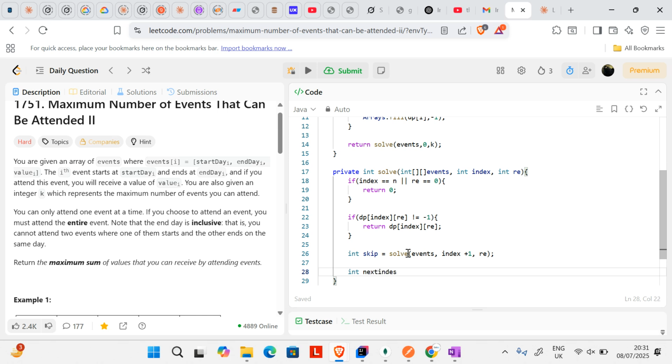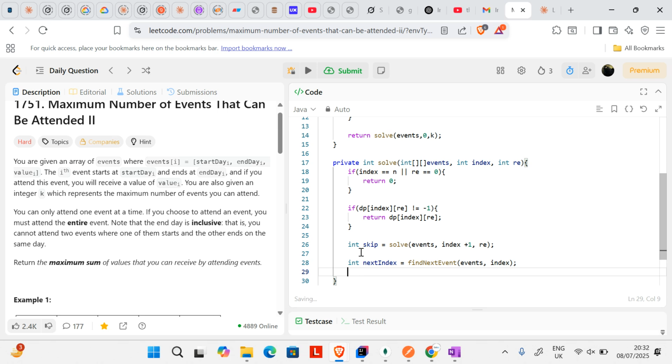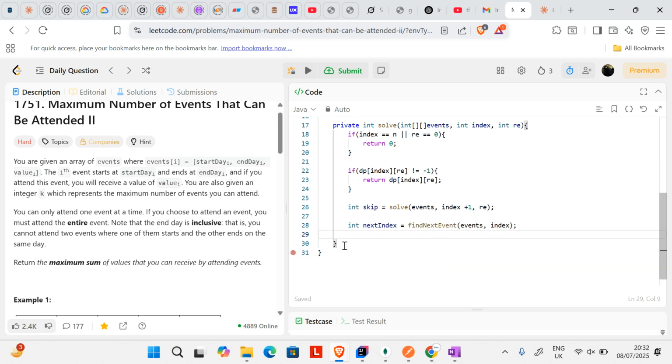So we need the next index, the next event that we can attend. For that we need the events array and the index. This computation we'll be doing next. For this we need to create a private helper function.